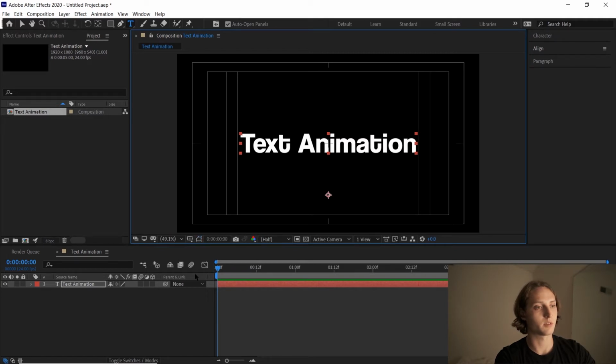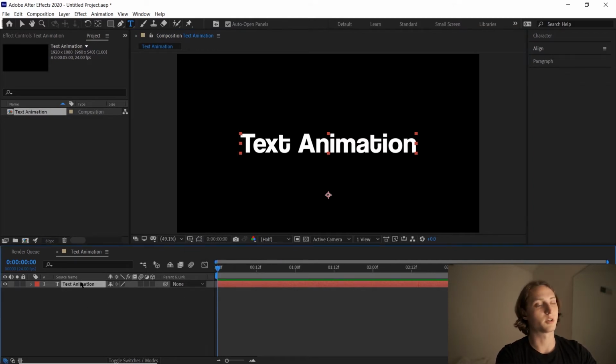Alright, so now that we've got our text, we are going to start some animation. First thing we're going to do, because we're going to have 4 different text animations, is duplicate this text animation layer down here on the bottom left, to make sure that we have 4 different versions of it so that we don't have to delete our progress. So we're going to make sure that's selected by clicking on it.